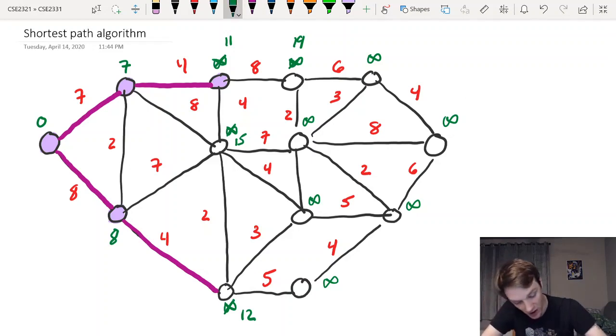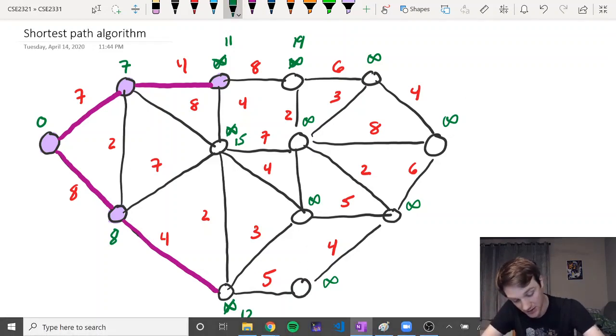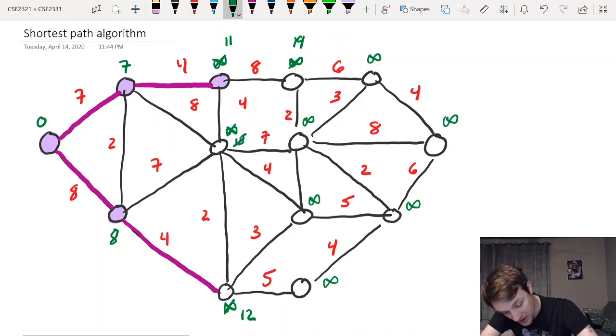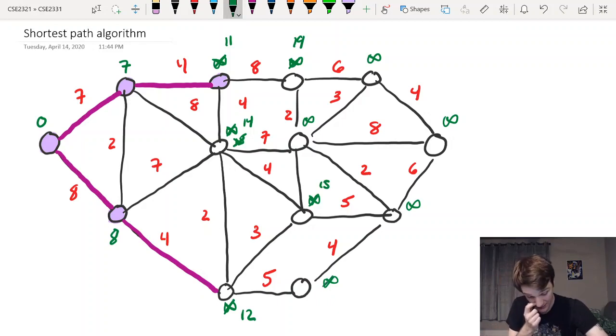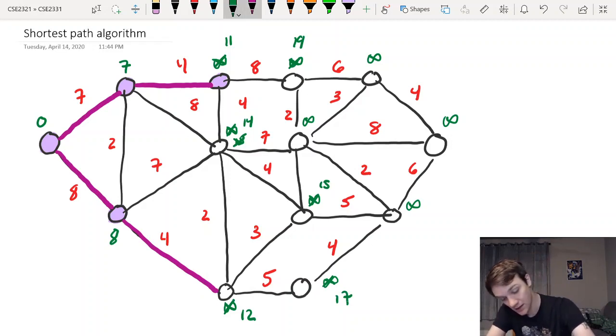And then update the cost of the adjacent nodes. 12 plus 2, that's going to give me a cost of 14. That's a better cost. 12 plus 3, that's a cost of 15. 12 plus 5, that's a cost of 17. We then add the best of them. We have 19, 14, 15, 17. Best one is 14. Sorry, let's shade in this node we just added. Now we added that node.